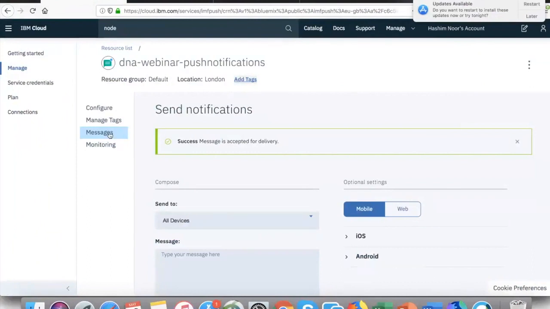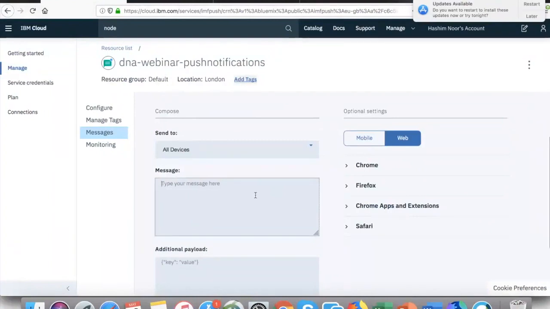Okay, and you click on the messages tab. This is the tab which you use to send and receive push notifications. Since we are sending push notifications to a web application, we'll click on web application. And over here we have the option to send the message.